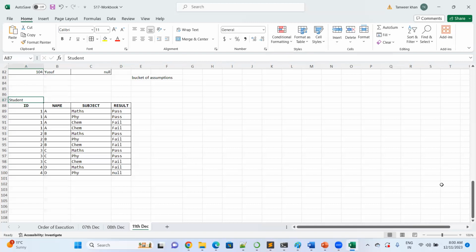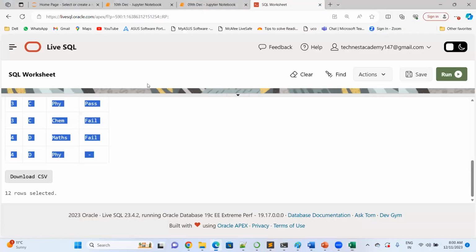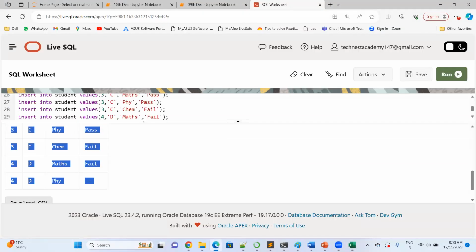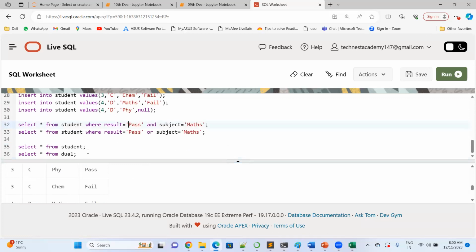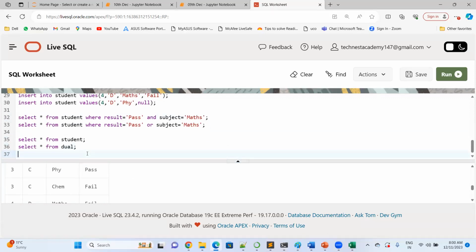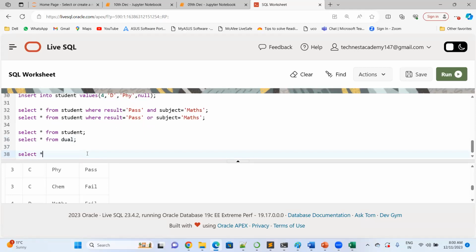Now, suppose my manager is telling me to show all the records where result is null. Is the question clear? I have to show all the records where result is null. So in that case, what I have to do, I'll write here: select star from student where result equals null. Let me check the output. Oh, it is telling no data found.